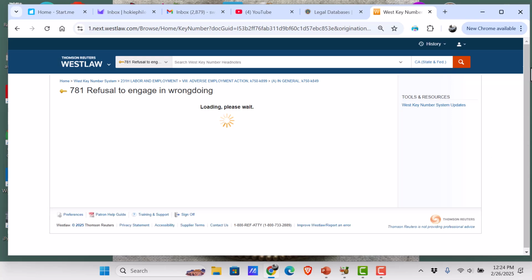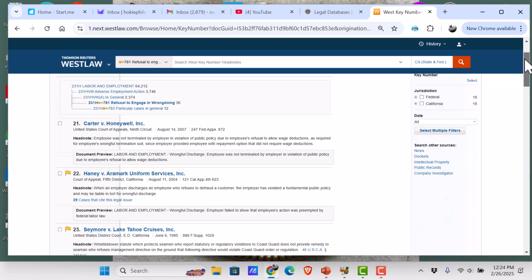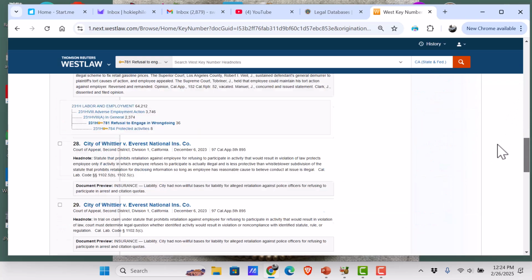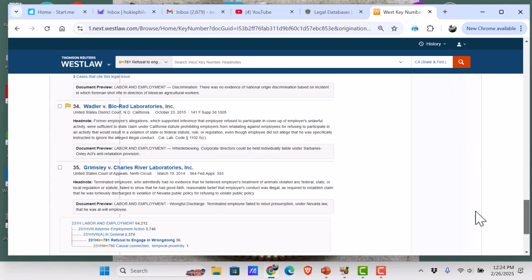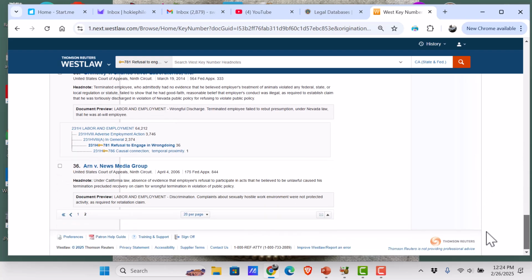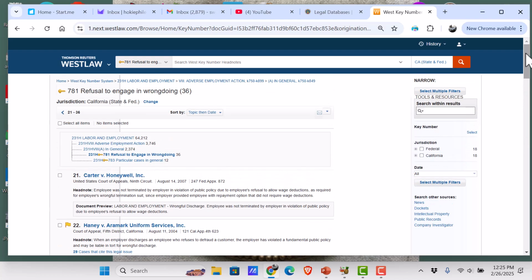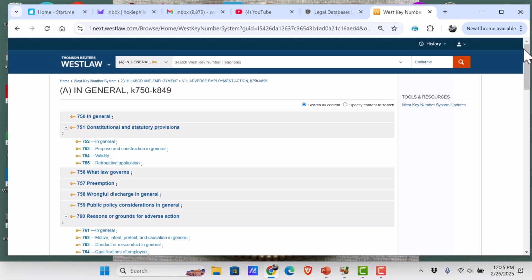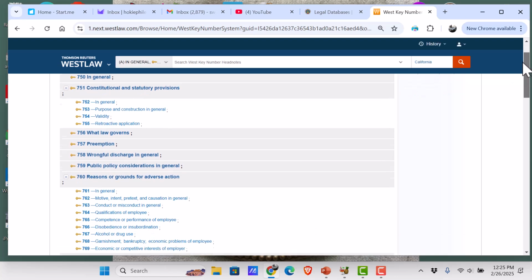So there are 36 total cases under the key number 781. But one thing I want to do is go up here to the breadcrumbs and go to this right here. Don't be afraid to click around. Sometimes you have to click around a little bit to find what you're looking for. I'm going to go there, and here it brings me to a breakdown of the topic in that particular part of the topic. So here is 781, refusal to engage in wrongdoing.